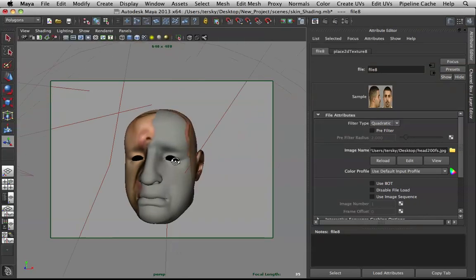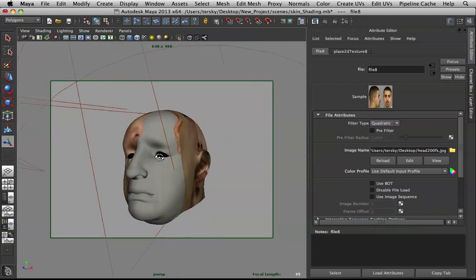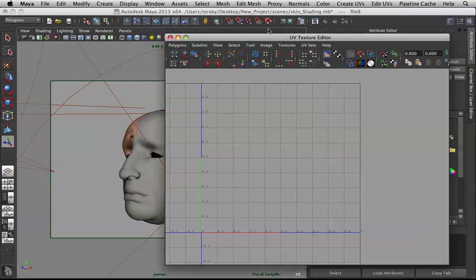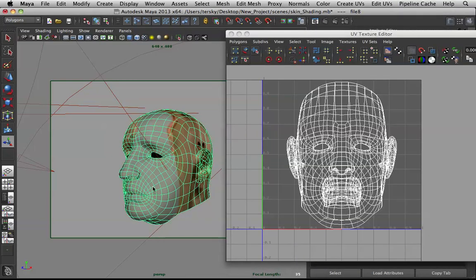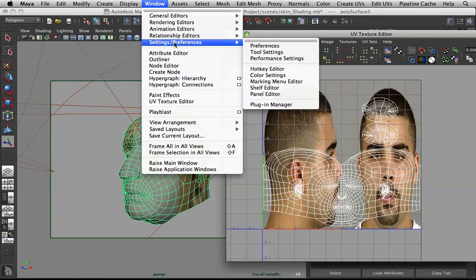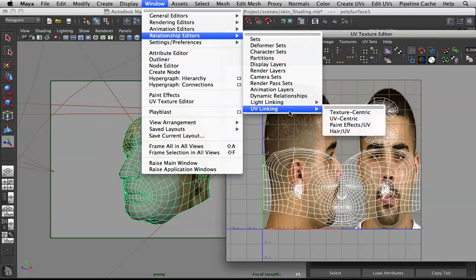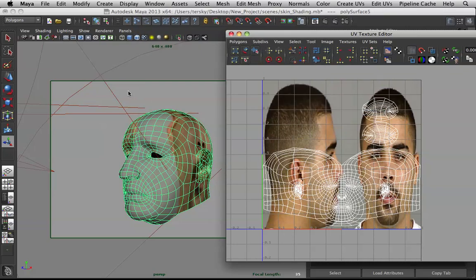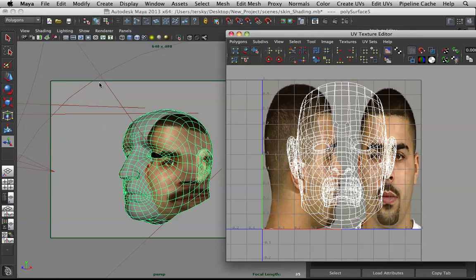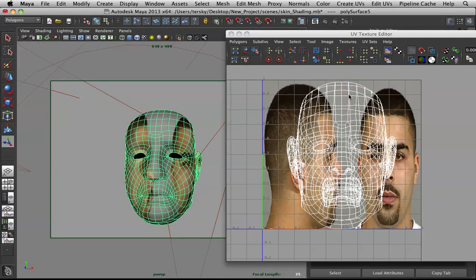So now as you can see, what's happening is it's using map 1. If we go to our edit UVs, texture editor, to check which map it's using, just select your geo and go to UV sets. Select map 1. As you can see, it's using map 1. So we want to map this to the new map. So let's go to relationship editors, UV linking, texture centric. Let that load up. So all we have to do is hook up file 8 to our new map 2. And now it is projected onto map 2.